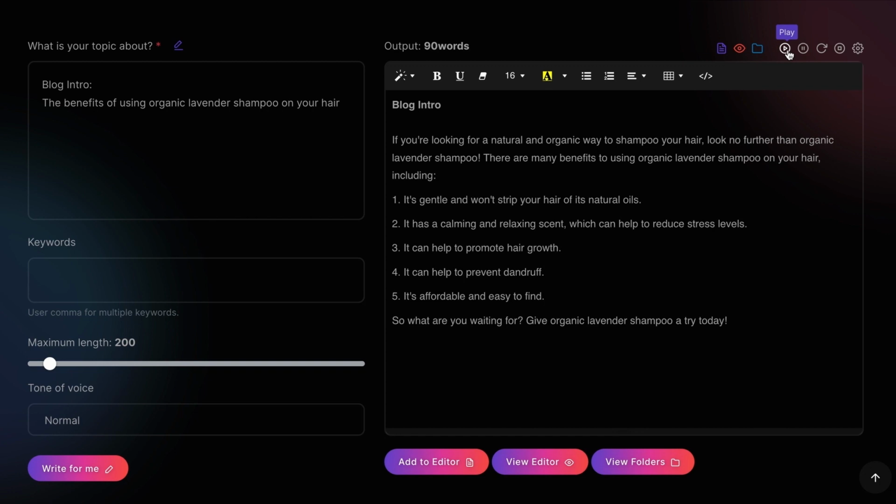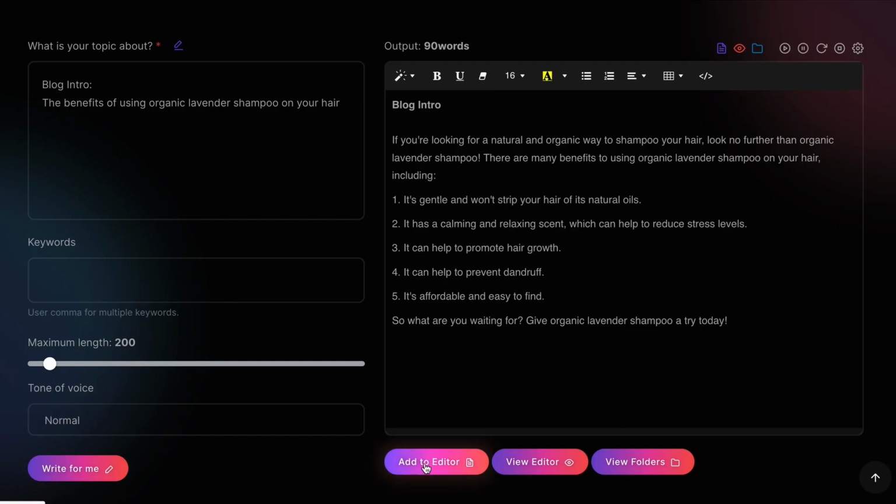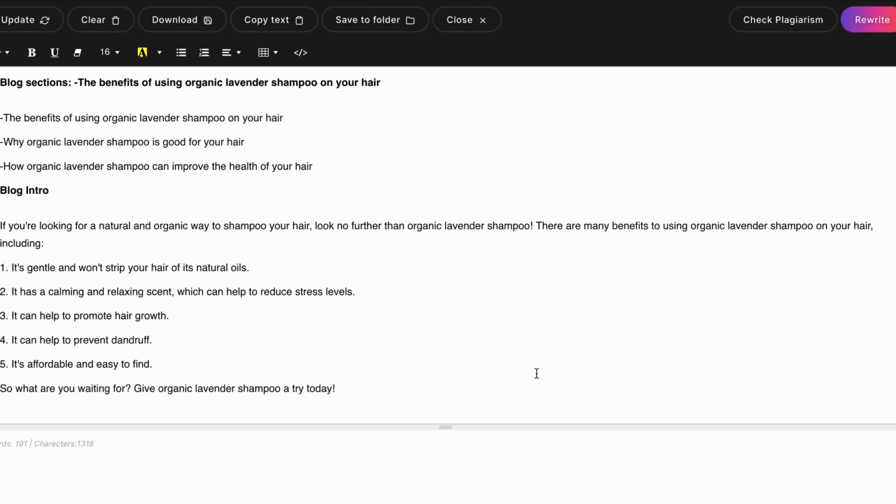If you want, you can read it yourself, or you can let TyperTool read it for you by clicking on this play button. If you're satisfied, you can then click on Add to Editor. For me, this text is okay, and so I'm clicking on the Add to Editor button now. Next, I'm going to click on the View Editor button to see each of the sections and choose what I'll work on next.